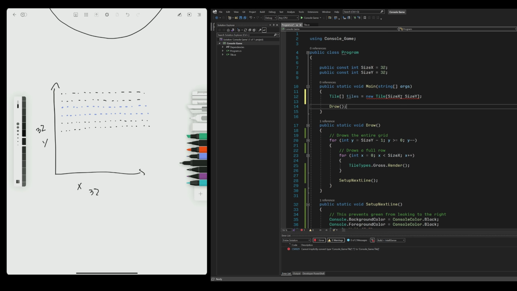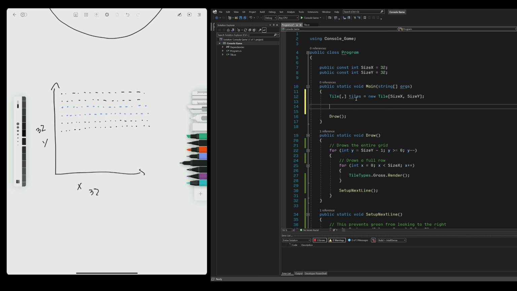However, it has suggested a multi-dimensional array, which we're not going to use because I don't find multi-dimensional arrays necessary. They're slower and they only make things slightly simpler. You can actually do this. Tile, comma, inside of here, tiles equals new tile, size X, size Y. And then you can actually do tiles, say if I wanted something at the position 0, 5, I can do that.